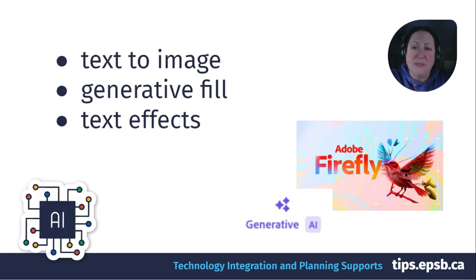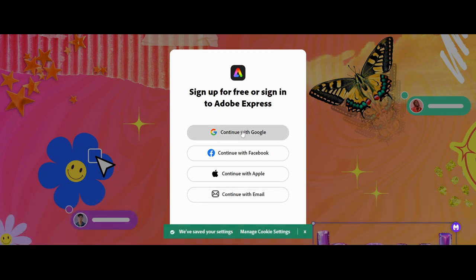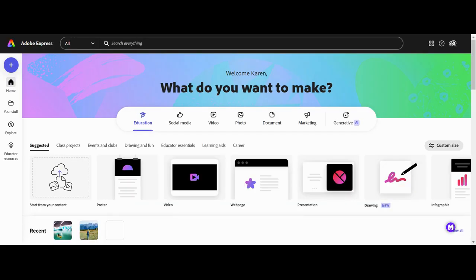The new tools that are part of Adobe Express are text to image, Generative Fill, and text effects. These AI tools are provided and powered by Adobe Firefly. We've navigated here to new.express.adobe.com. We have the option to enable our cookies, which we know we can do, and we're going to continue with Google. This is the best way to sign on to tools because it shares the least amount of information with the platform, as well as we have security regulations set up so that if something isn't safe for students, we have Google single sign-on turned off.